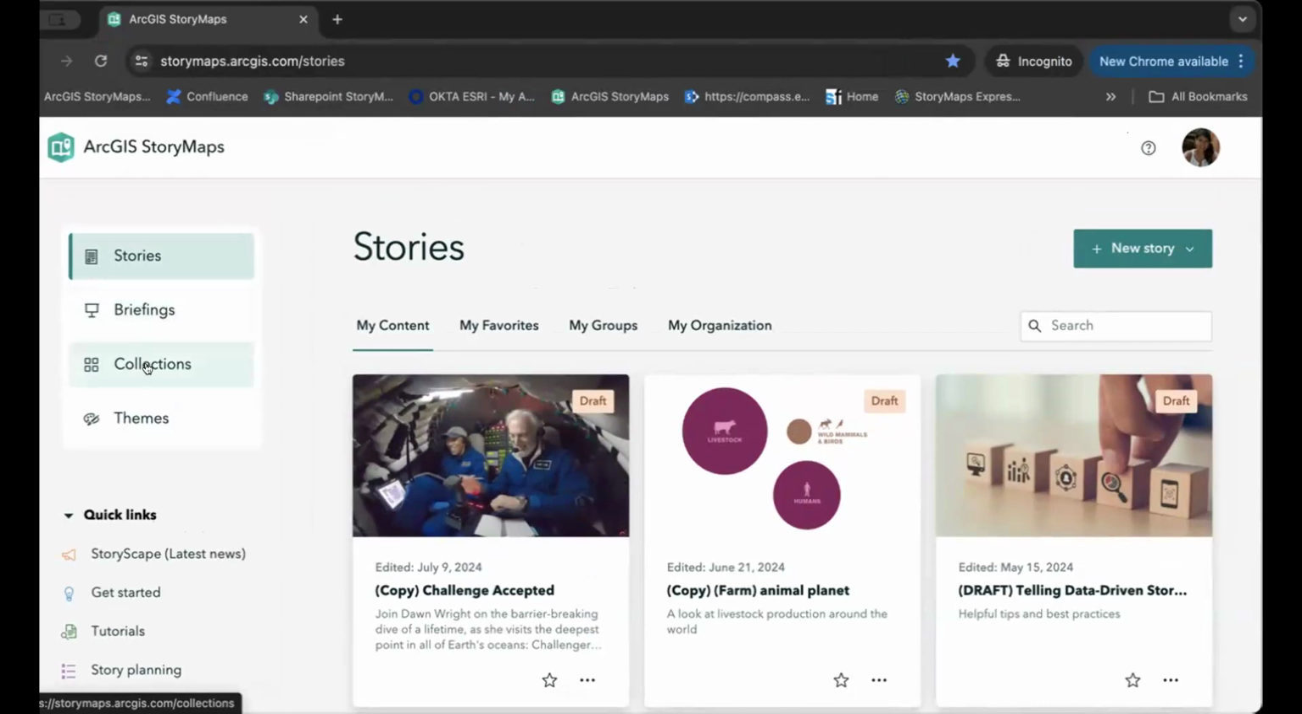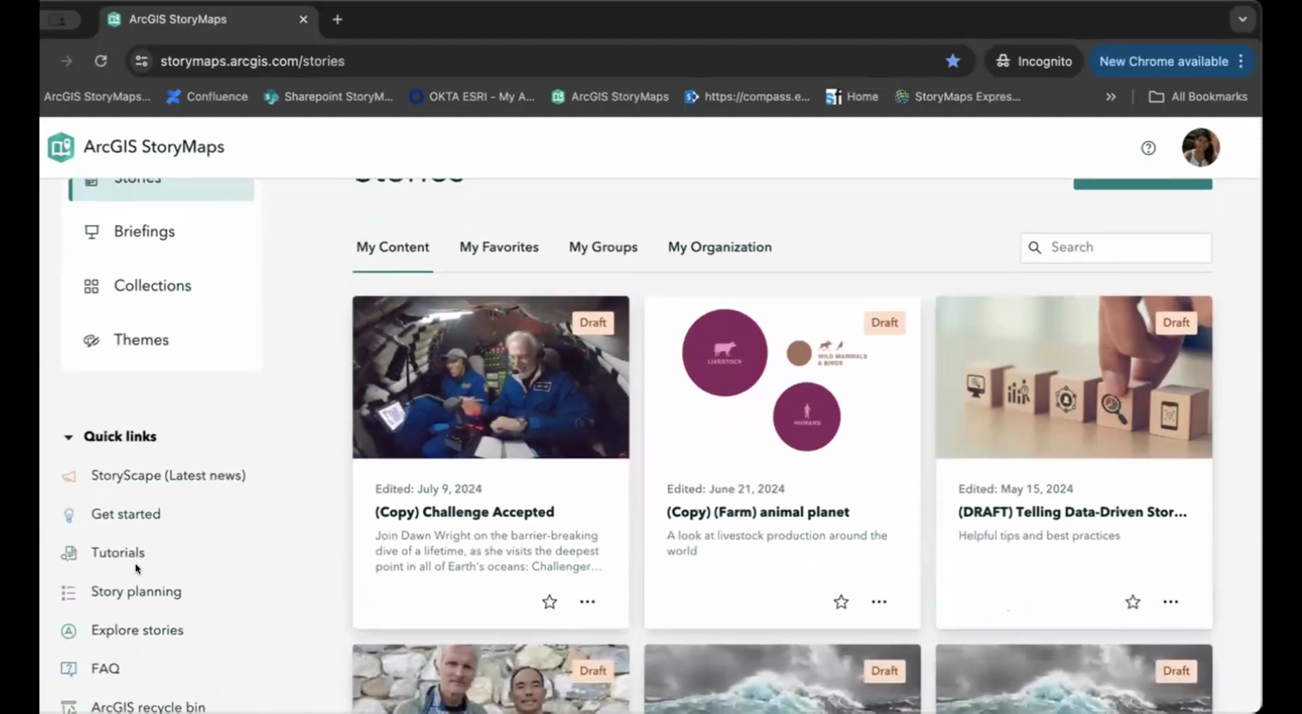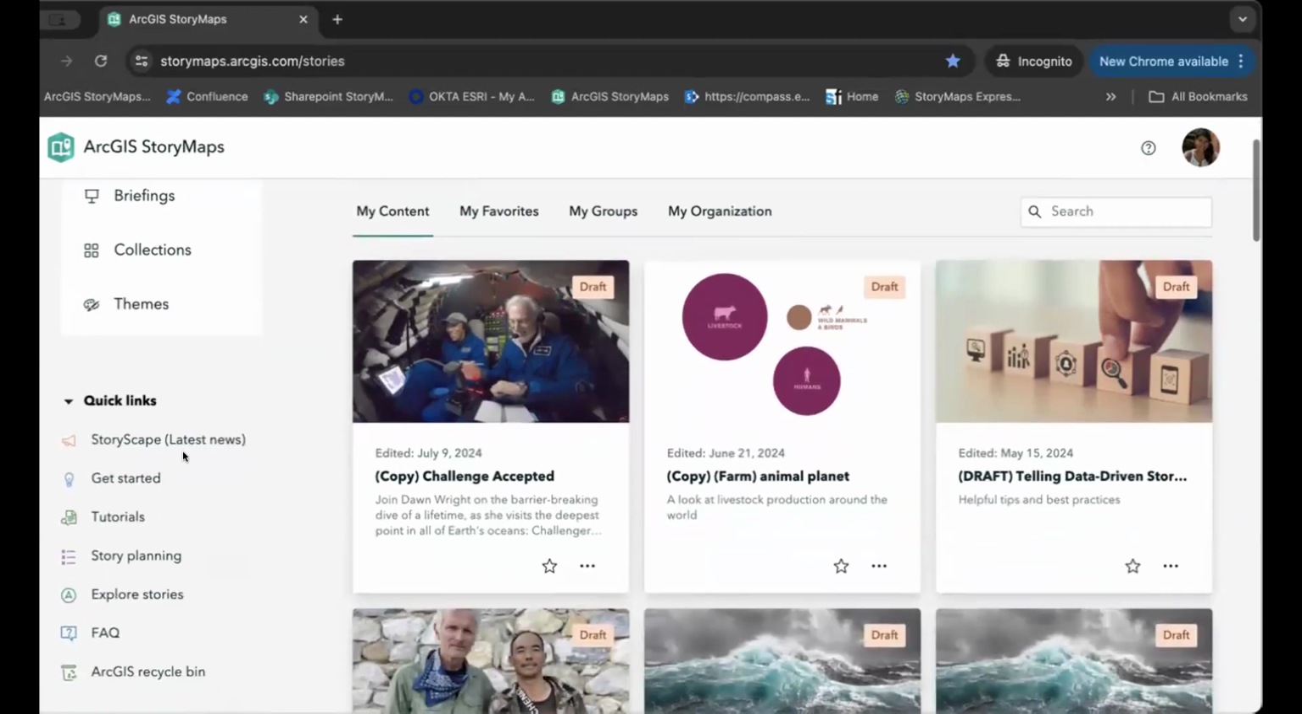And those are just groups of stories that you can gather together. And the last are themes, which is a treatment that you can put on your stories that'll change the look and feel and change the colors and such. We'll play more around with themes as the demo progresses. Under that, you'll see some quick links. These are great resources and tutorials that'll help you get started to build your story.